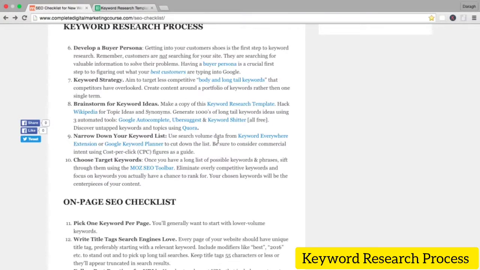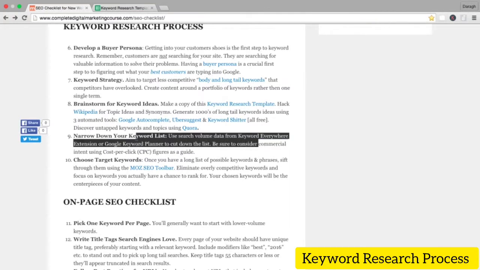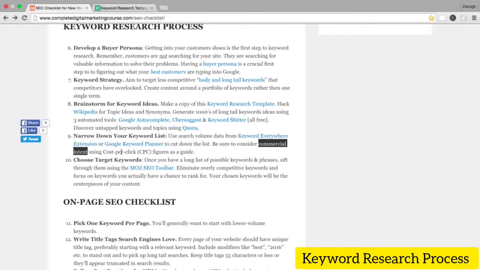and we're also going to assess the commercial intent, the business value of certain keywords. We can do that using cost per click data as a guide. I'm going to explain how we're going to do that with a real example. So we can use two different tools to find out this information: the Google Keyword Planner here and the Google Keyword Everywhere Chrome extension. Let me get started with the Google Keyword Planner.